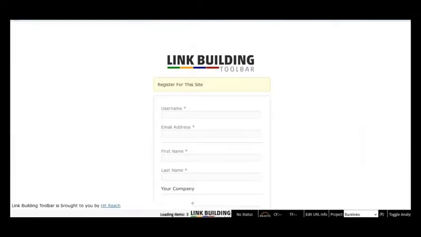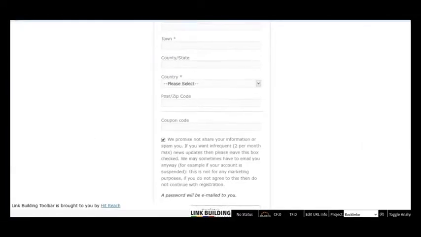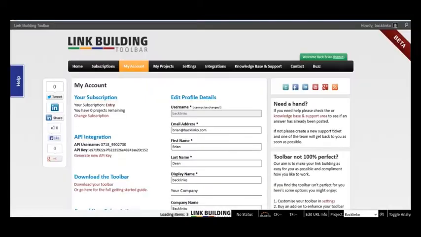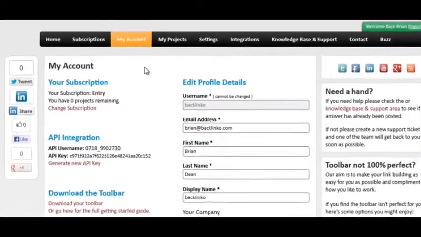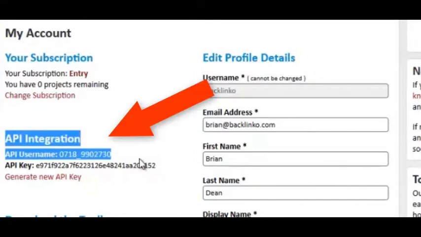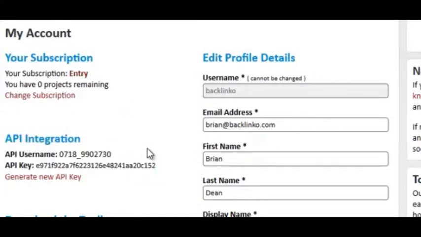And once you click on this link, you'll see this registration area in WordPress, and you just have to enter all the information. Once you've done that, they'll email you your account information, just like when you register for any WordPress site. And once you're there, you'll see this My Account area. To actually activate the toolbar, you need to manually add API information, which is very, very easy, so don't worry.